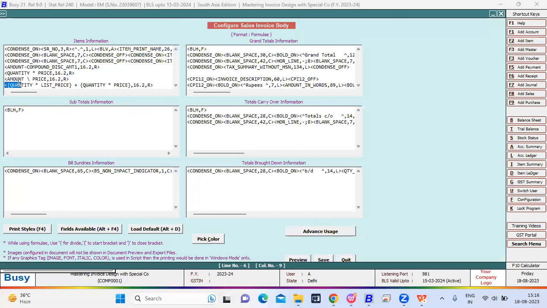I'll go to the body part again. Now I want total amount divided by price. What will be the actual amount? If I consider the total amount, that includes your tax amount and your discount amount, divided by your price amount. This field is not available in the available fields. So I applied the formula.